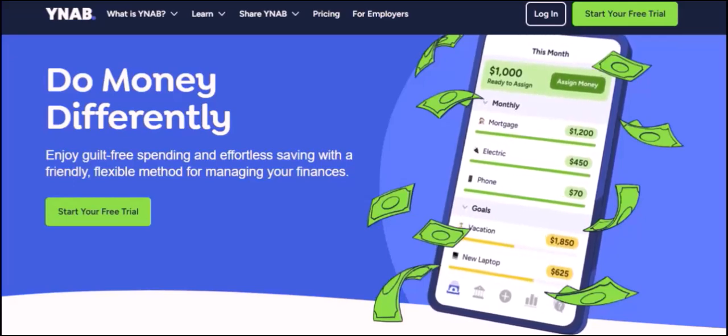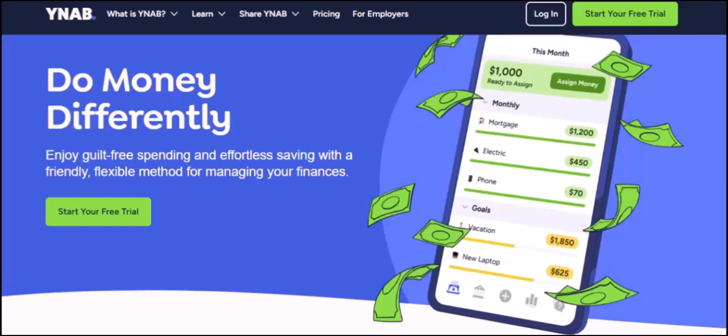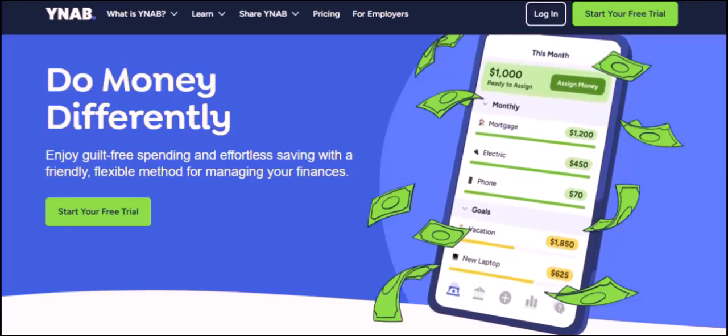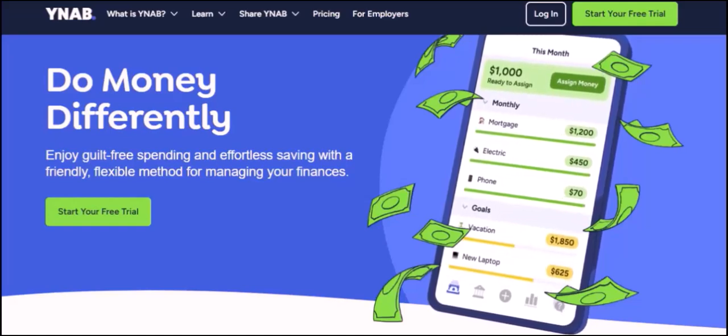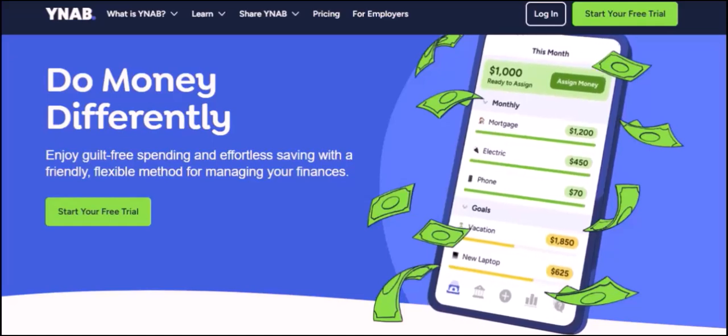YNAB is a powerful budgeting tool, but like any software, it has its quirks. Deleting a transaction might seem like a permanent action, but YNAB actually provides a way to recover that lost data. This is crucial, especially if you're tracking expenses for tax purposes or simply need to refer back to past spending habits. The short answer is, yes, you can usually see deleted transactions in YNAB.